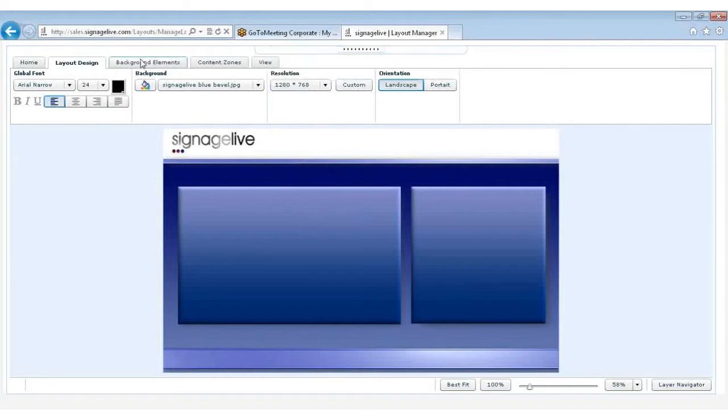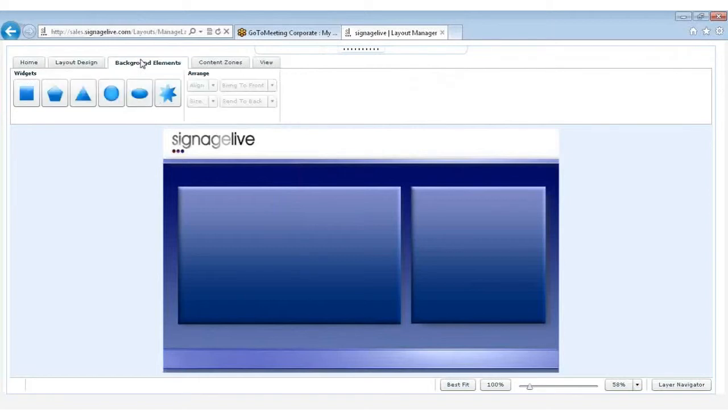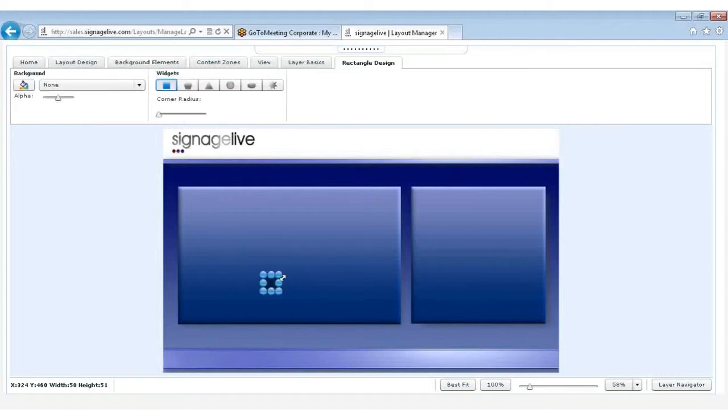So if we move back up to the top tabs now, the next one along is background elements. Now the background elements are shapes that we can use really for layering. So if this JPEG that we've just got from our Signagelive network didn't actually have these sections on it where we've got the slightly bolder sections, we could create those just by dragging and dropping some shapes out.